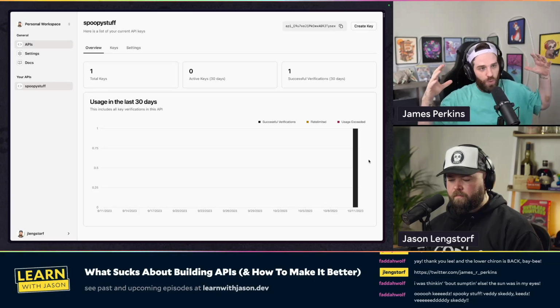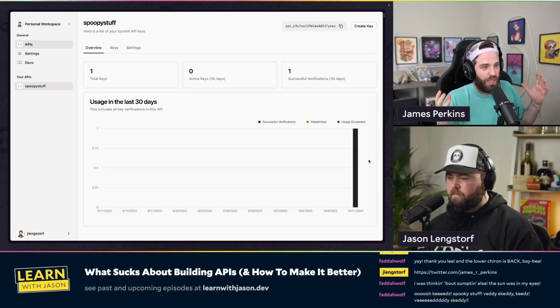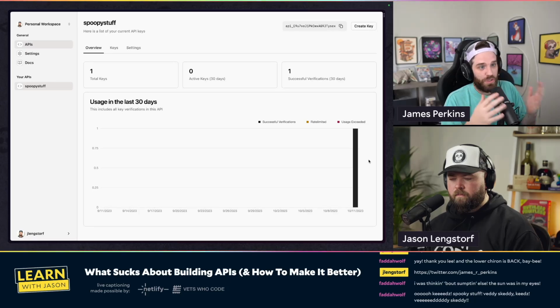So this is an overall look of what your API looks like. Imagine if you had 1 million requests here, you'd be able to see what days were the most popular, how many verifications were successful or unsuccessful, all those kinds of things. We'll also tell you how many keys are here, how many active keys, etc.